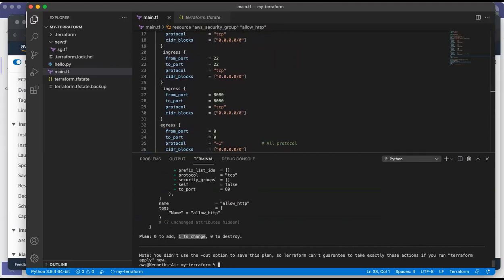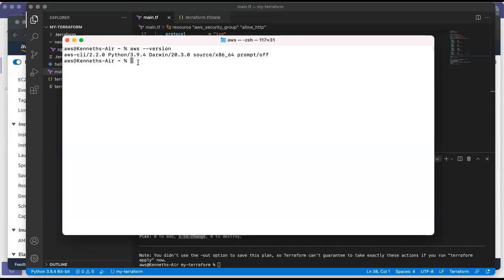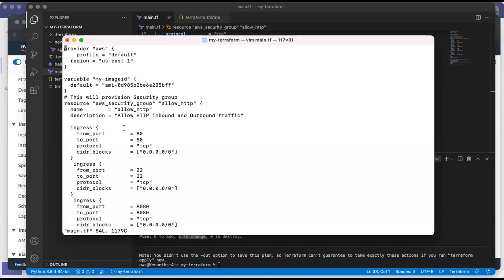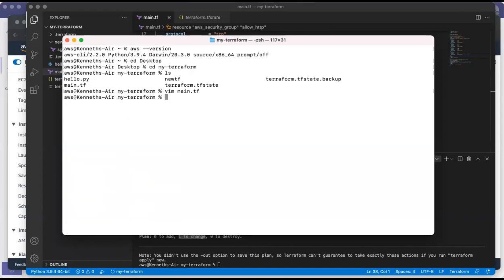Okay, let me go to my terminal now. Maybe this could be your Git Bash or anything. Let me go into desktop, and then into my Terraform folder. If I do ls, you see the script here, so I can do vim main dot tf, then edit it. I don't want to make any change, so let me exit from vim. Then I can run Terraform apply here. Once you can run Terraform on your terminal, you can do everything.